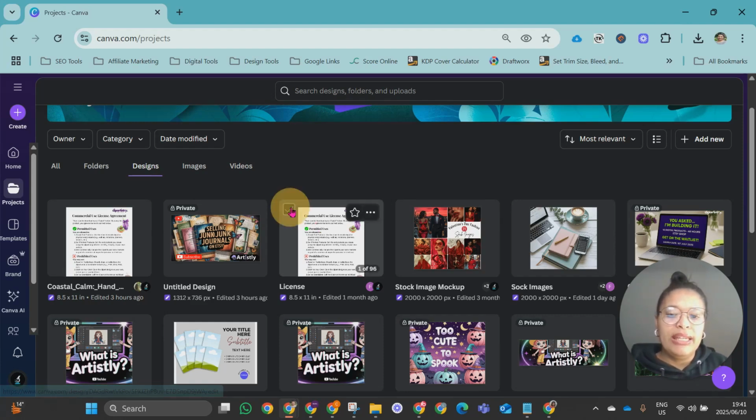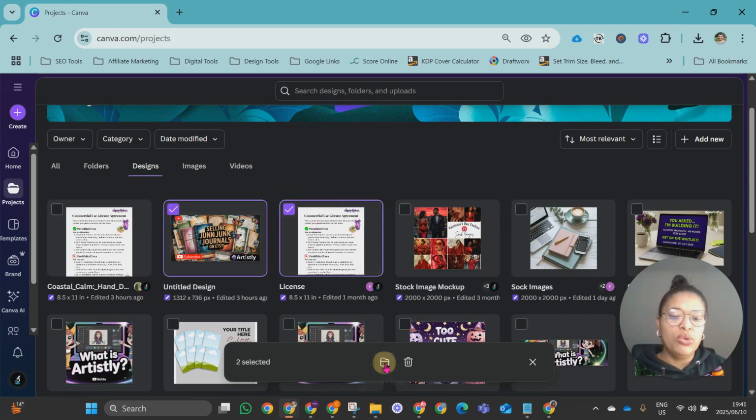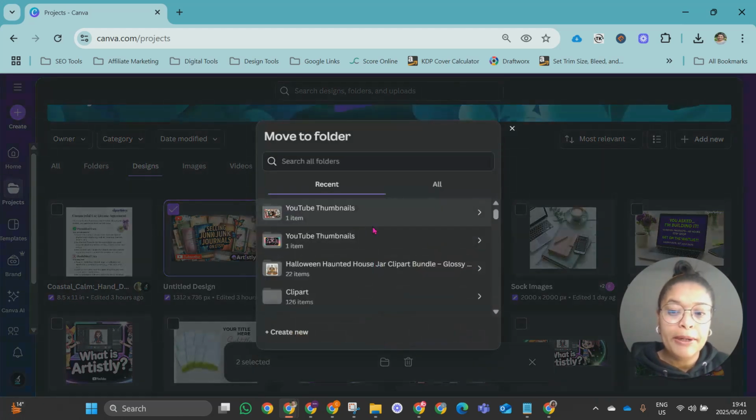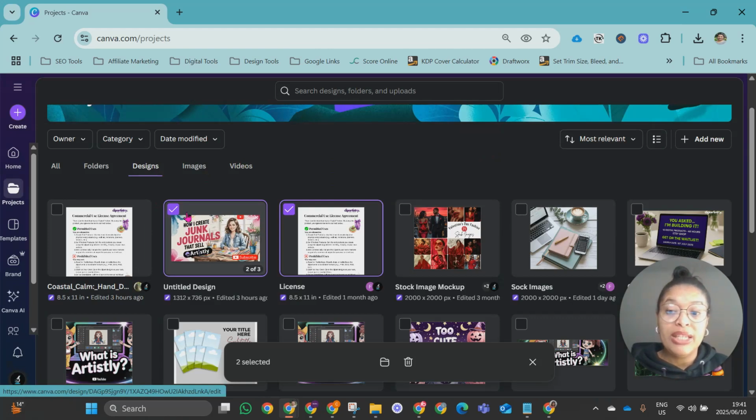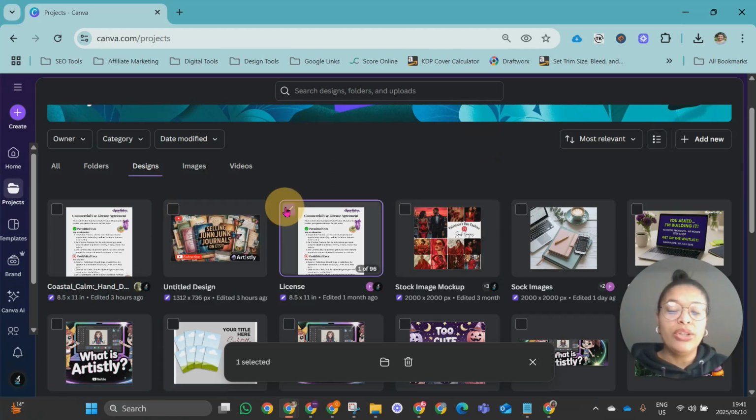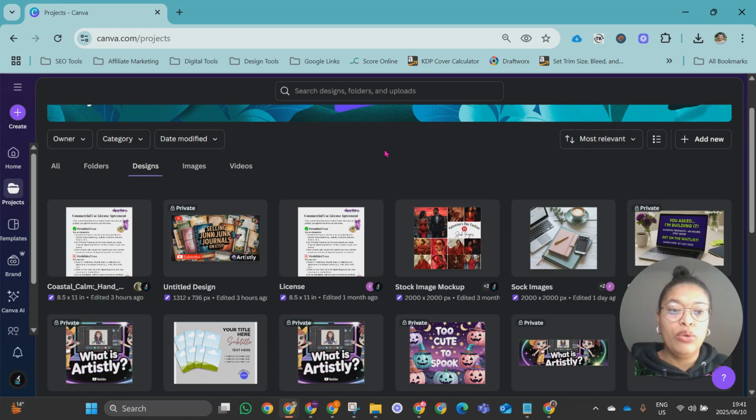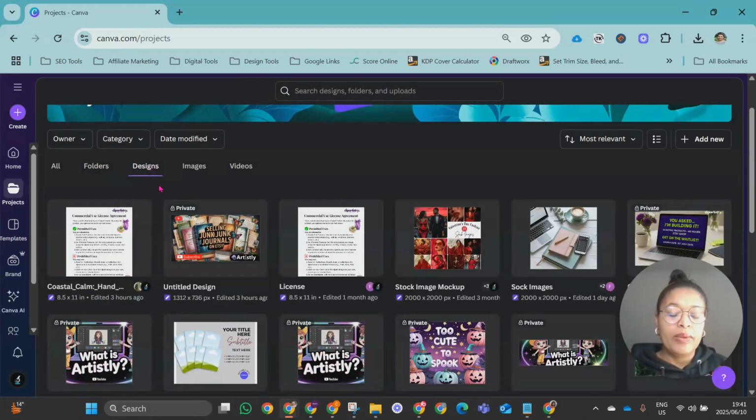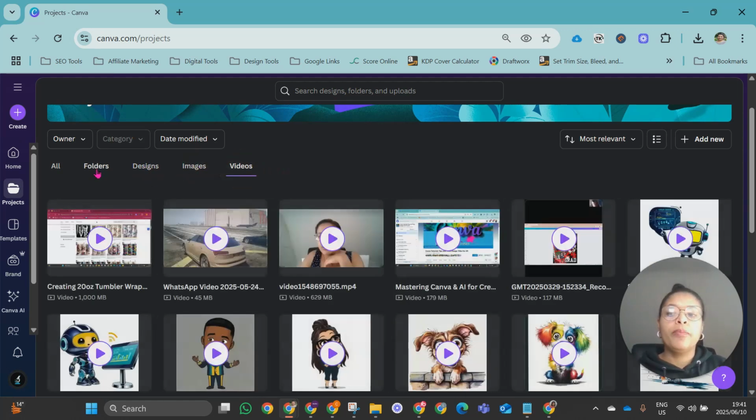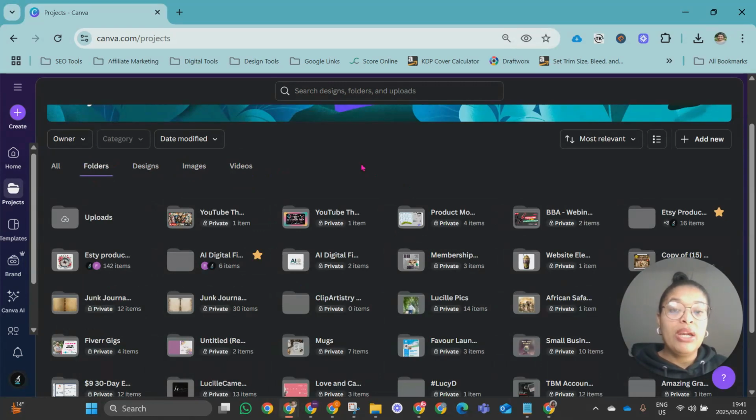So even if you click here, a couple here, and you want to move it to a particular folder, it will not remove it. So even trying to clean it from this point of view is not going to solve the issue for you. So all projects in Canva, you've got folders, you've got them adding up per designs, per images, and videos. Where you want to be organized is in your folders tab.